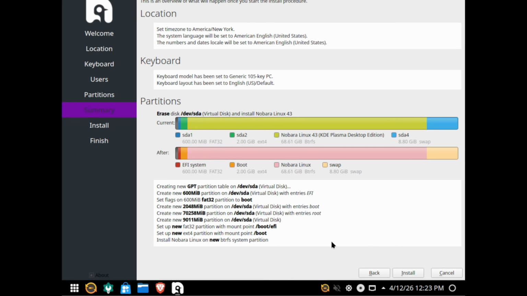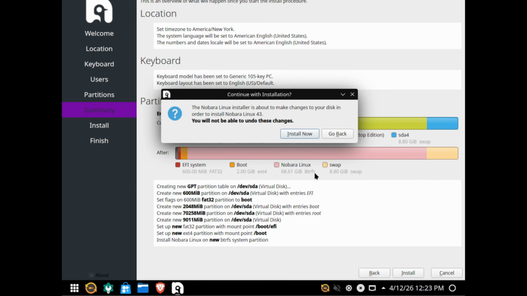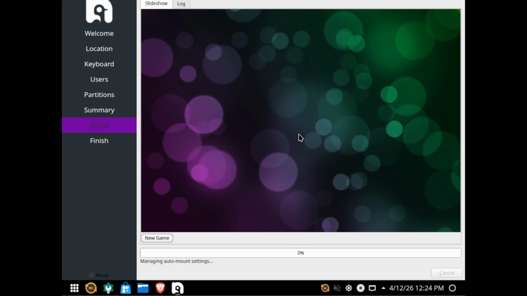Now here is one thing you guys want to take a quick second on. I know a lot of people just want to hit install and get this over with, but this is our summary. We want to verify all this information is correct before we hit install. We will have one more screen that'll ask us to verify that we want to install, but after we've verified all this, we'll go ahead and hit install. And here again, we see you will not be able to undo these changes, and we'll go ahead and hit install now.